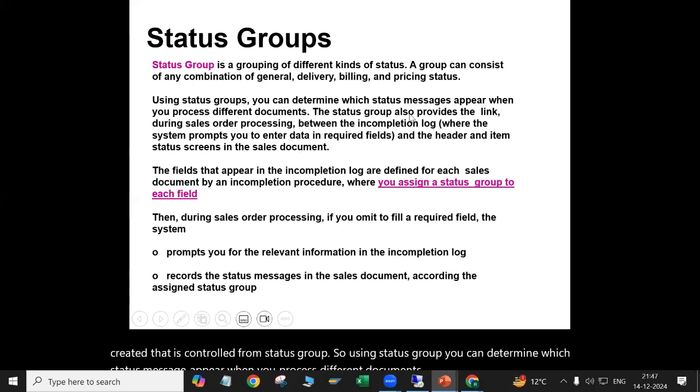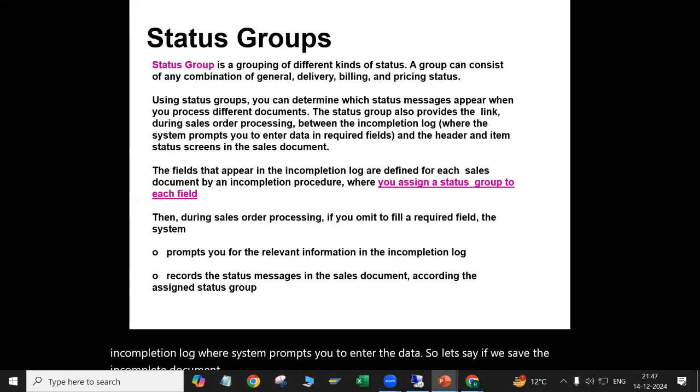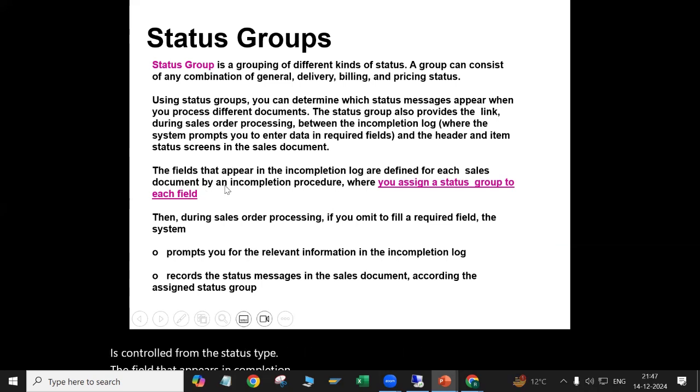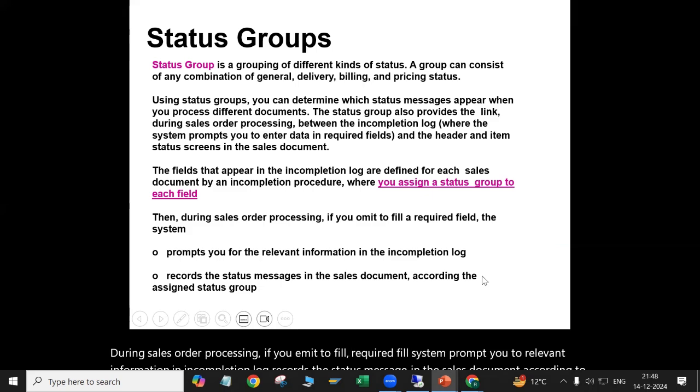Using a status group, you can determine which status messages appear when you process different documents. The status group also provides the link during sales order processing with the incompletion log, where the system prompts you to enter the data. So if we save an incomplete document, in some cases it will allow us to create a delivery, and in some cases it will not. That check is controlled from the status group. The fields that appear in the incompletion log are defined for each sales document by an incompletion procedure to which you assign a status group. During sales order processing, if you omit a required field, the system prompts you for the relevant information in the incompletion log and records the status message in the sales document according to the status group. This we will see.